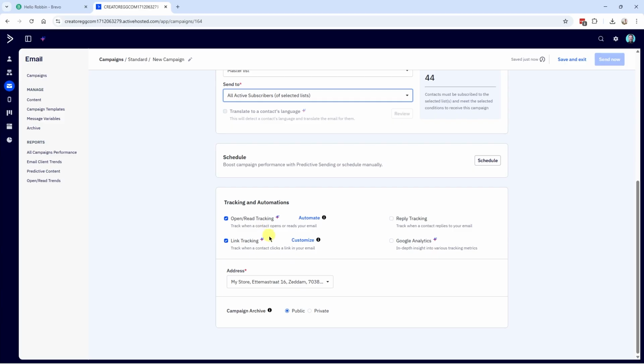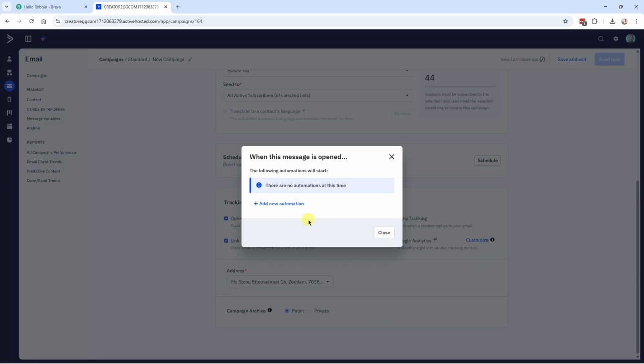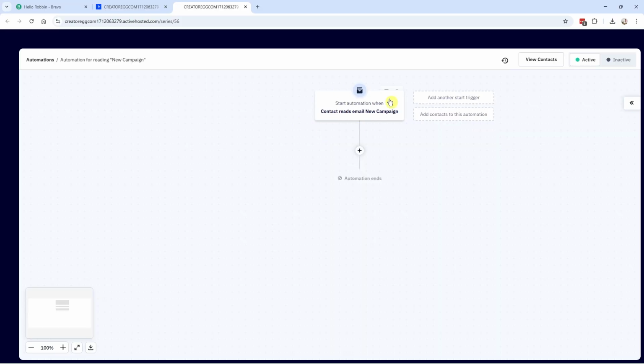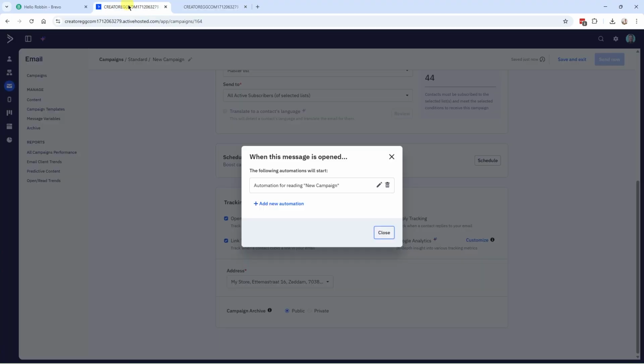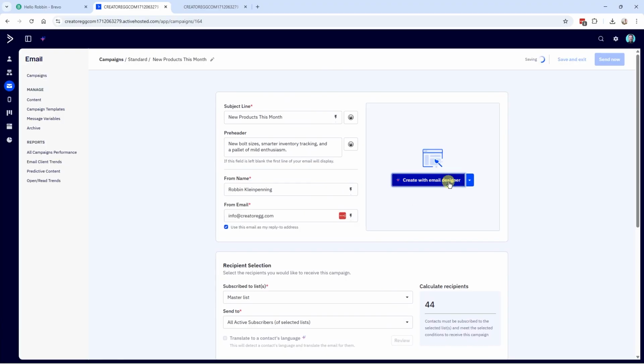Here we have some tracking and automations. So for example, I can enable Google Analytics, I can customize it, or the open and read tracking tool. So this automate and the customize button over here. So this is pretty cool. Let's say if I click here on automate, I can create an automation right here while creating this newsletter. So whenever someone opens this newsletter, as you can see over here, start this automation when contact reads email new campaign, which is this email we're currently creating. So this is something Brevo doesn't offer.